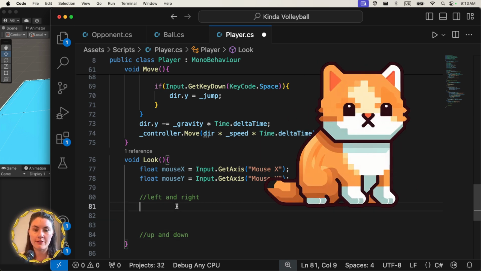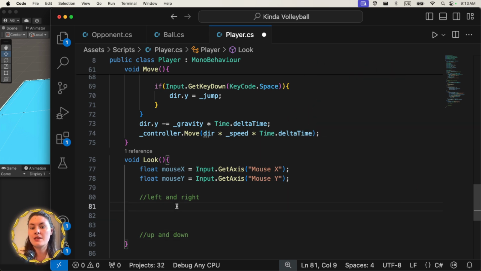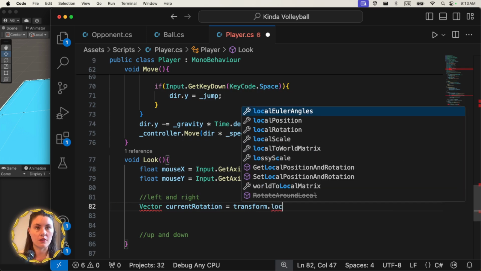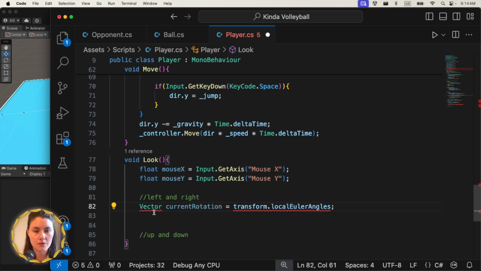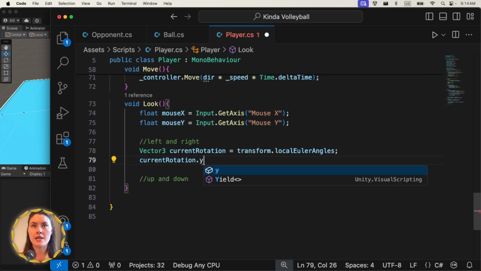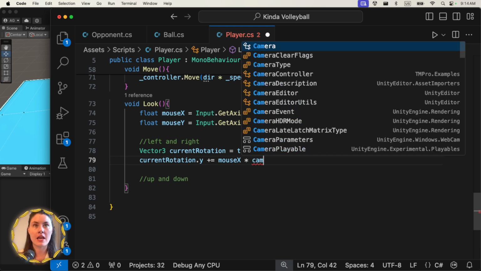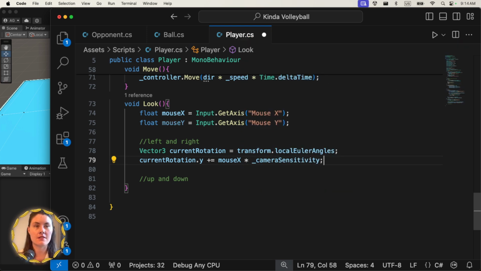So let's start with left and right. It's dealing with our rotation. So we're going to cache our current rotation in a variable, and we're going to set that equal to the transform.localEulerAngles. Oh, and that's a Vector3. And we're going to take our current rotation.y, since that is the up and down axis, right? Y is up and down. So when you rotate y, we'll be turning left and right. So currentRotation.y is going to plus equal our mouseX times, didn't we have a camera sensitivity? Yes, that's what we made earlier.